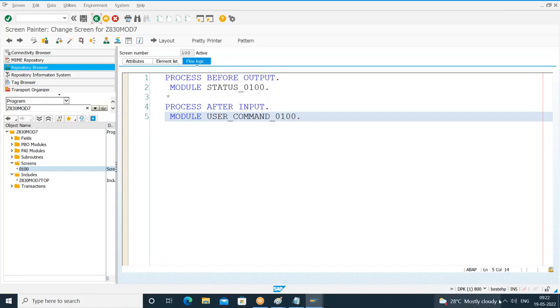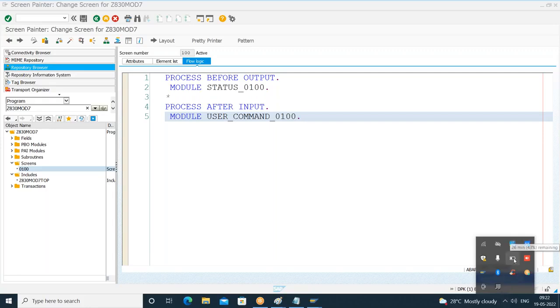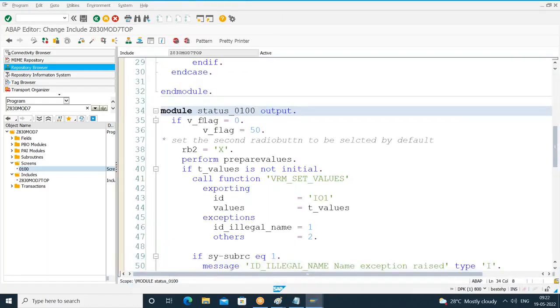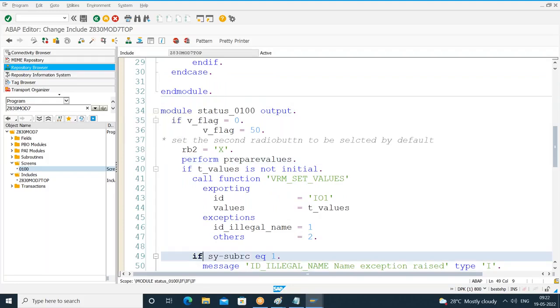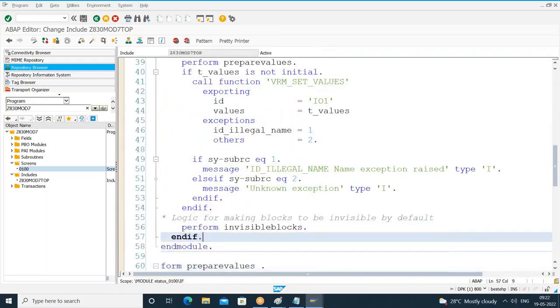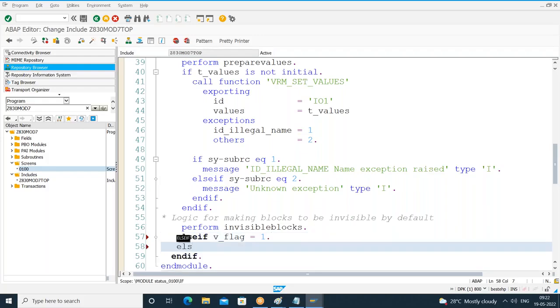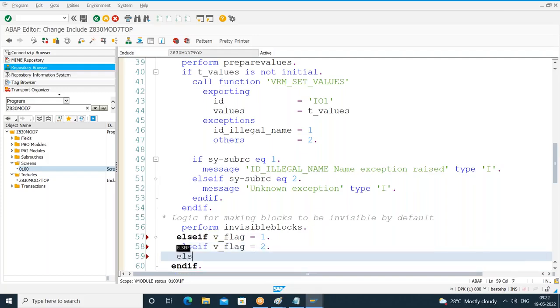I repeat, the screen refreshing logic should always be implemented in the final event which is getting triggered. After PAI, what is the next event triggered? PBO. So that is the final event. So what I'll do here in the PBO event, if flag equal to 0, that is the initial part. Else if v_flag equal to 1 means a user has selected the first value. Do something. Else if v_flag equal to 2 means the user has selected the second value. Else if v_flag equal to 3 means do so and so.